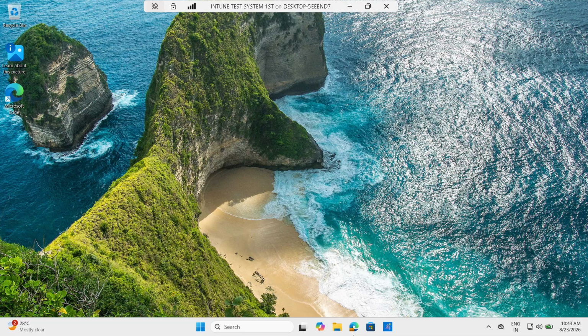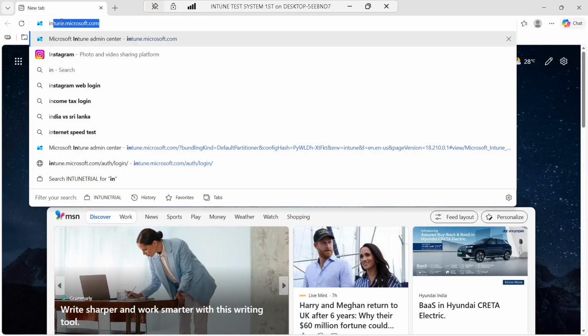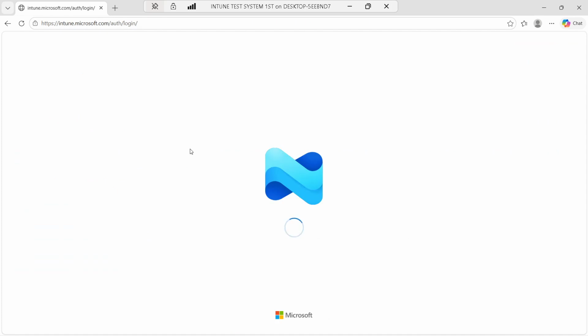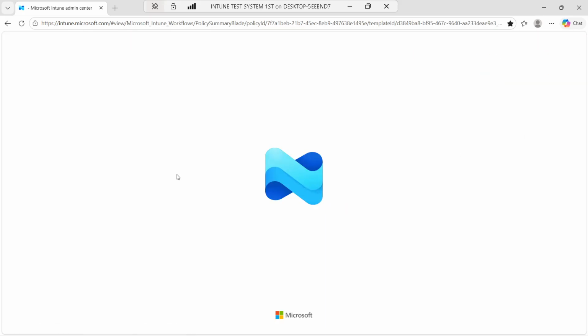So let's jump to Intune portal again, and we will change the existing policy to this. So go to intune.microsoft.com. So it is showing in Microsoft Intune Admin Center, and as I told you, we need to change it to the account that I have permission of for Intune. So let me log in.